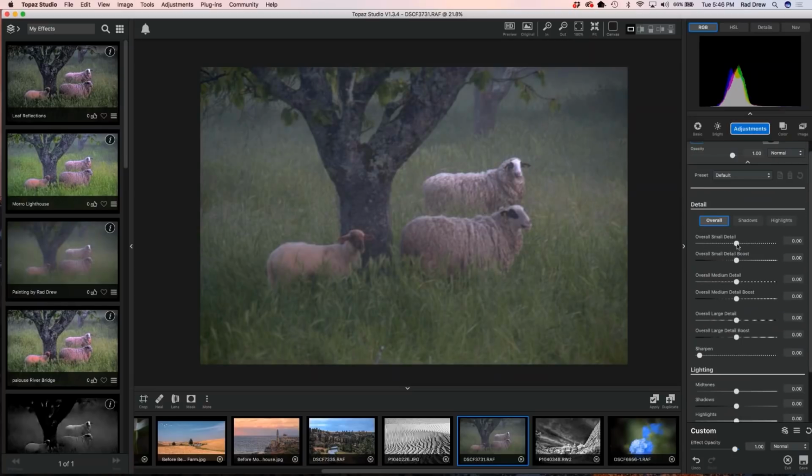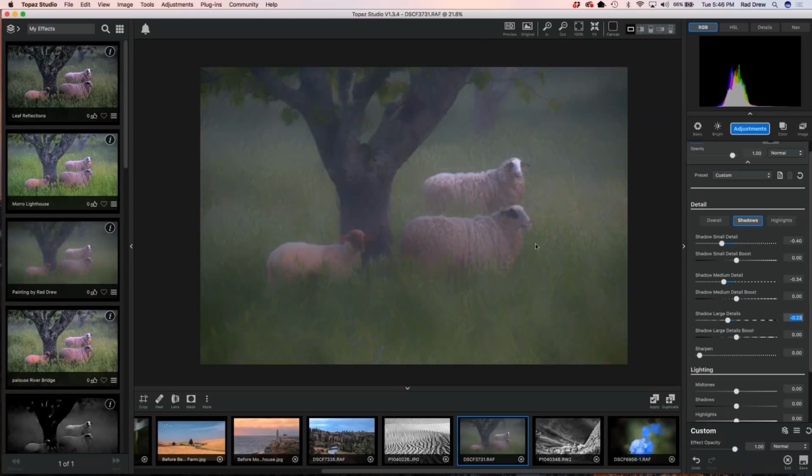Instead of increasing the detail of this image, I'm going to start to drop things down. I'm going to start in the overall area here, and just start dropping my details. And look, I've suddenly given this whole image this ethereal look. I could tweak that a little bit here and there. I can go to my shadows, which are these areas here. I'm going to drop those a little bit, see if I can soften that. And large details. So there's our ethereal looking image.